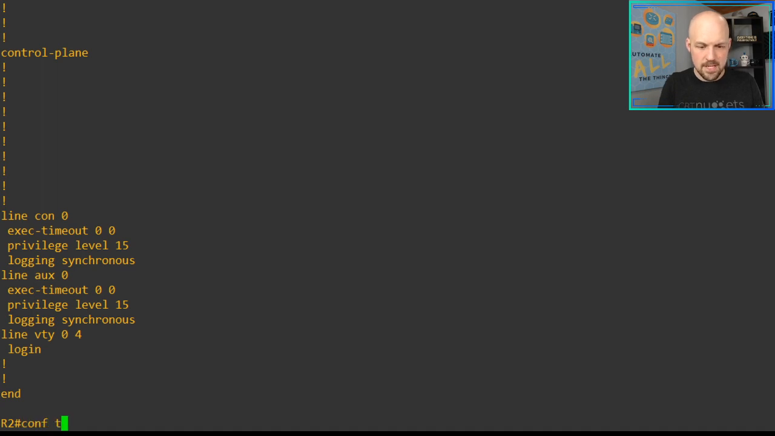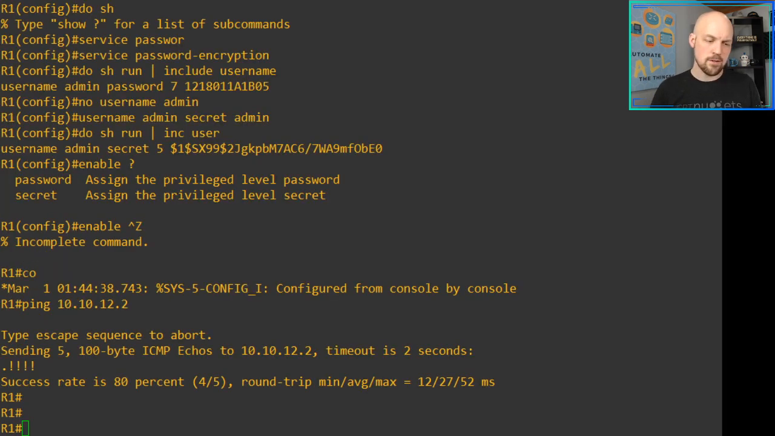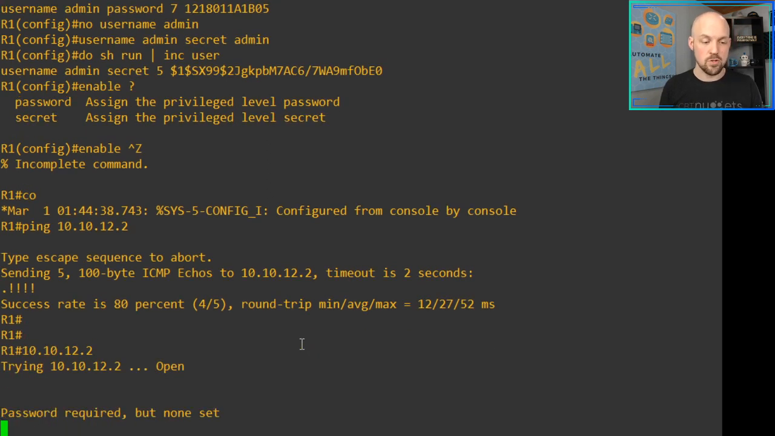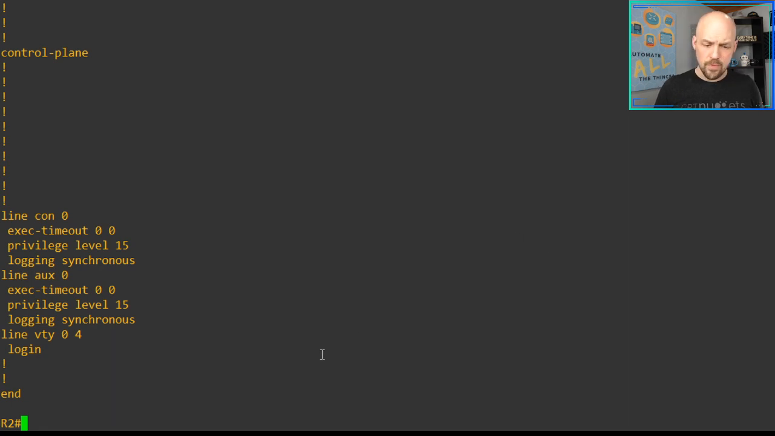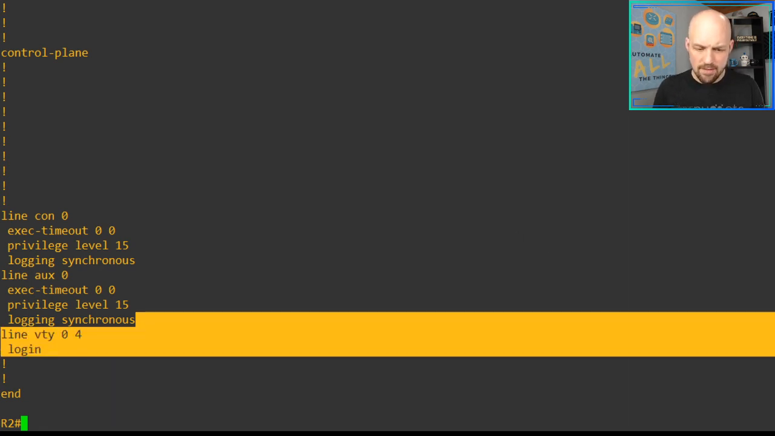So let's see here. Let's do config. We've got this login command right here. Let's see if I can log into this router. So we'll flip back to router one. I could say telnet, but I can skip the word telnet and say 10.10.12.2. Just by punching in the IP address and hitting enter, it'll attempt to telnet in. And you see what we got here is that password is required because we say login, you can log in, but none has been set. So if we go back to router two, we see that I don't actually have a password configured here.